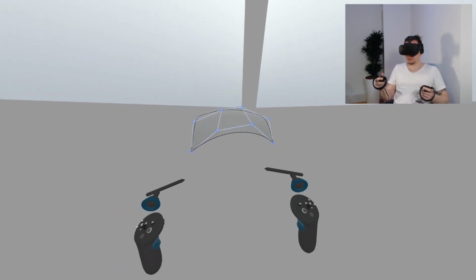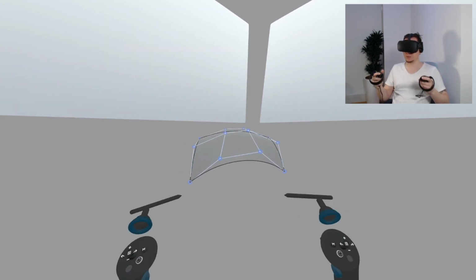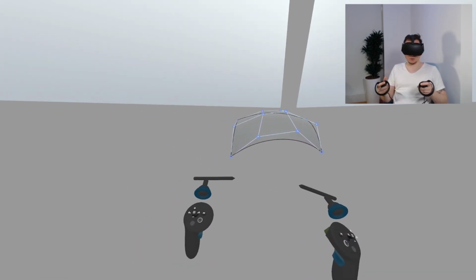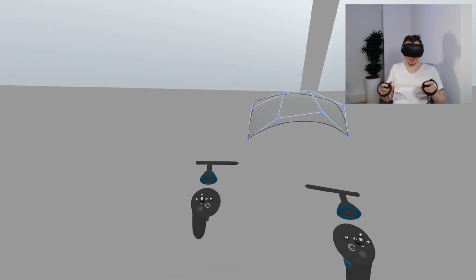That's it for the basic concept. I recommend that you watch the tutorial videos that show you in detail how to use every single tool and functionality of Flying Shapes.